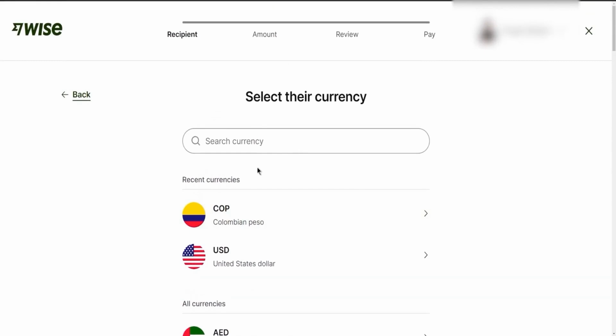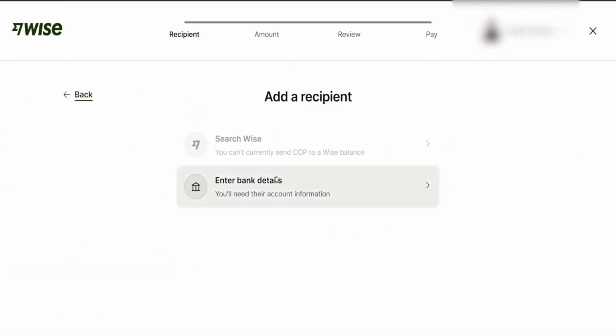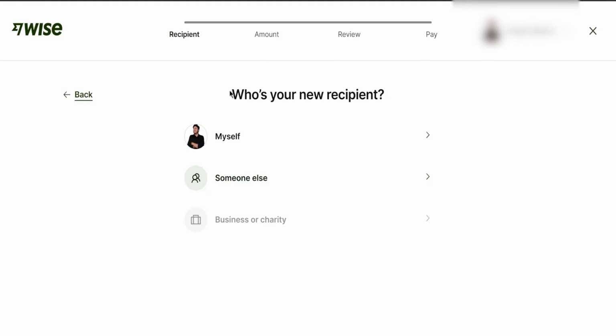So let's suppose here that I'm going to send money to an account in Colombian pesos. I click here and it tells us that we can enter or deposit or provide the bank account details in order to send the money. We click there and here it says, who is the recipient? In a situation like this one, we can send the money to ourselves or simply to a completely different person.